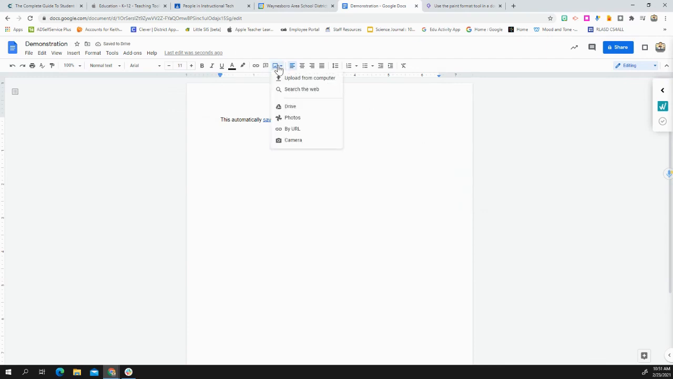Finally, here we can insert images. You see, we can upload it from our computer. We can search the web for it, from our drive, photos, URL, or even our camera. We're going to get more in depth in this in a later video.